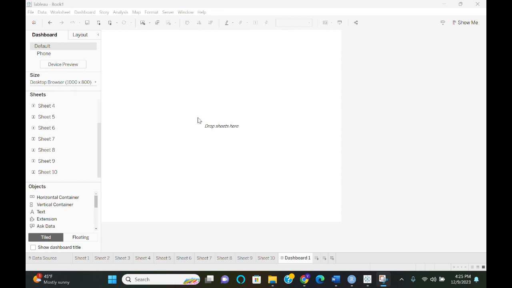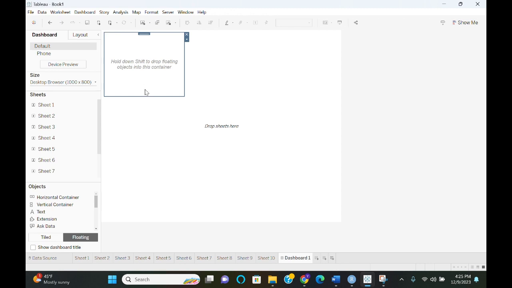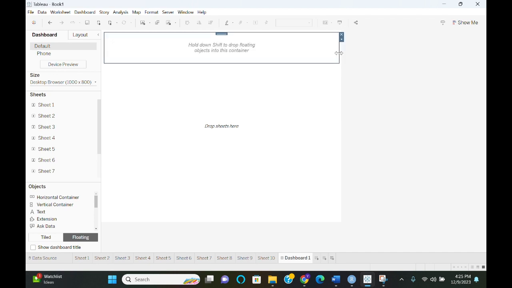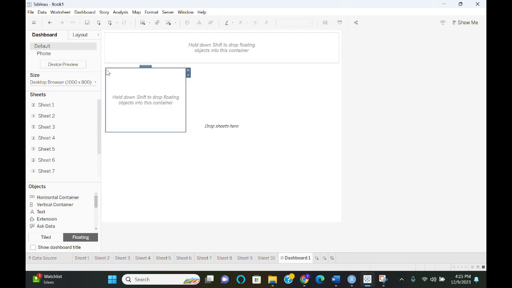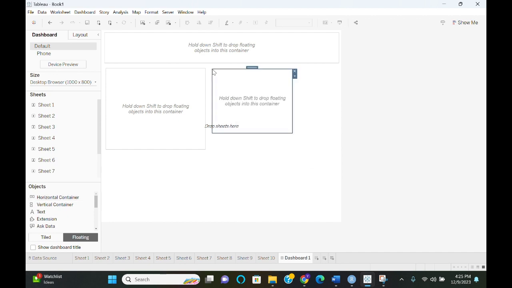So how to create a dashboard? These are the data sheets which we have created. On the left side, you can find them. First, let me select a floating, so go for a horizontal container. Now go for a vertical container. Just drag and drop over here. Go for again a vertical container.